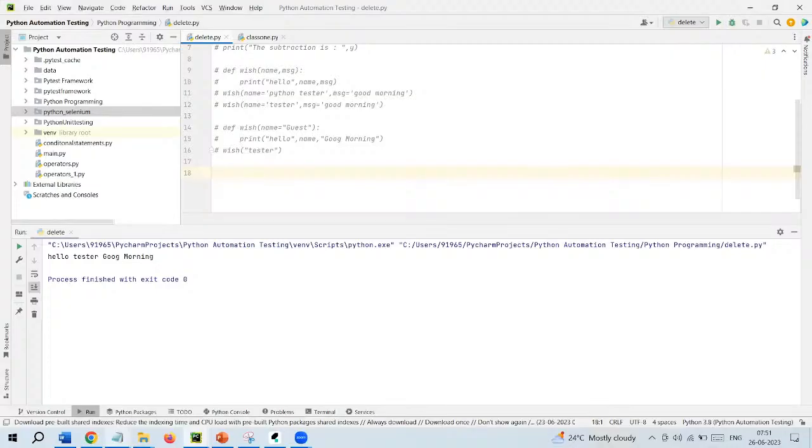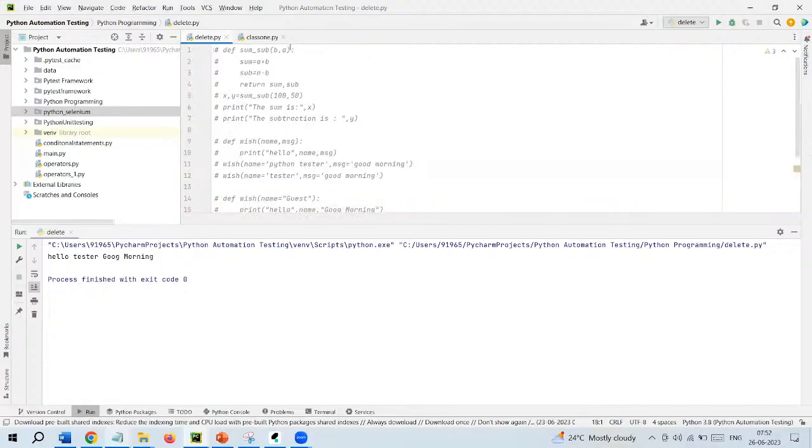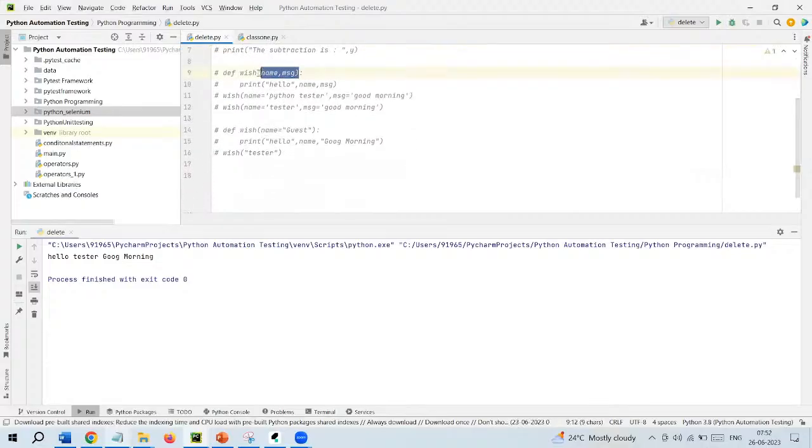We have 4 types of arguments at the time of creating a function. First one is positional argument, second one is keyword argument, third one is default argument, and fourth one is variable length argument. The remaining 3 are fixed while providing the arguments. You can see these are fixed arguments, but we have changed the position, and this is also a fixed argument. Okay, we have provided the keywords. 2 keywords we are using, and here we are using a fixed argument, only one.